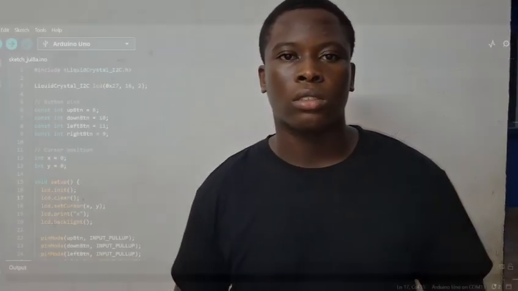Hello everyone, I go by the name Adam and I've designed an Arduino project that moves a cursor X on an LCD using four push buttons, that's left, right, up and down. So this project is going to demonstrate how to interact with an LCD using four basic controls. Let's start the video.